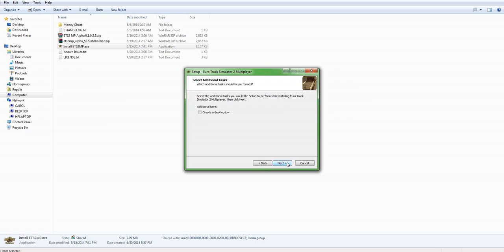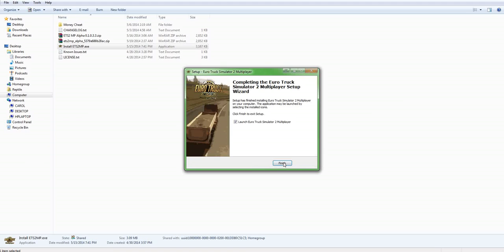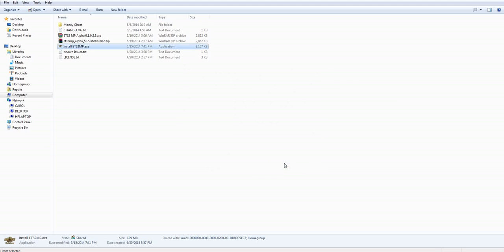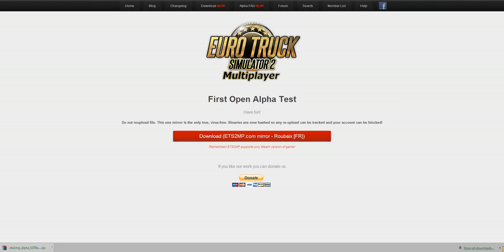Click next. You have a choice. You can check this, create a desktop icon or not. I don't need it, so next. And finally, install. And you can launch it right out of here if you want to. Now, that's all installed, good to go.